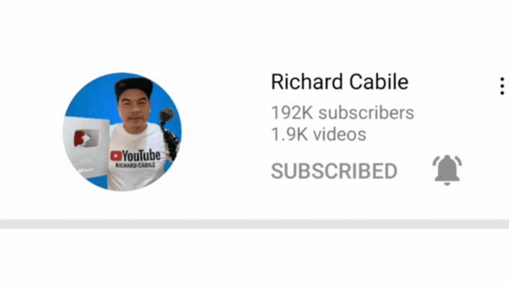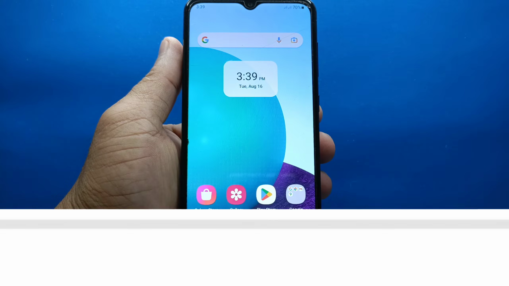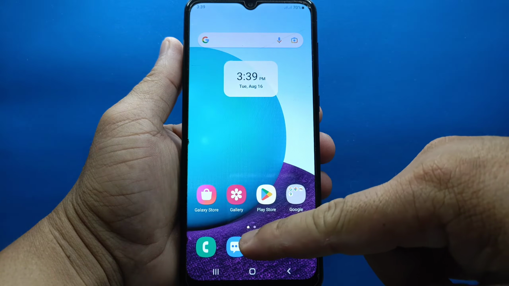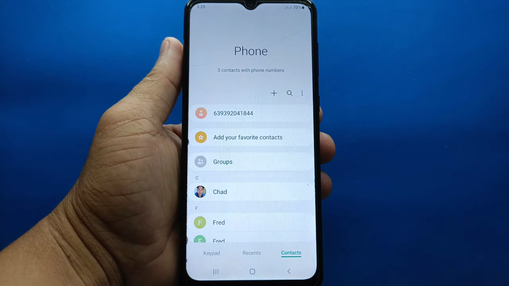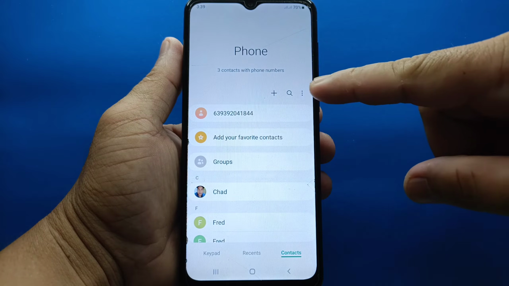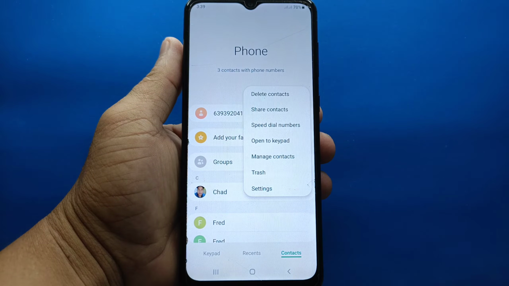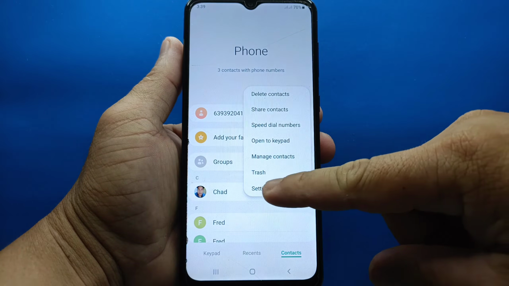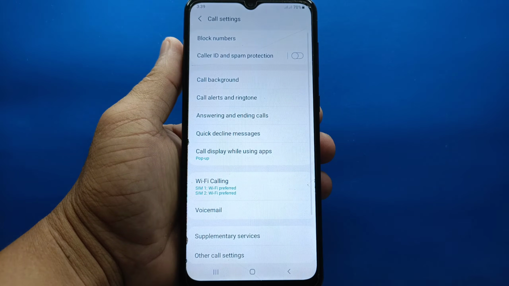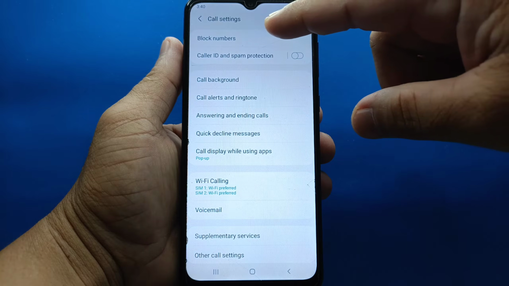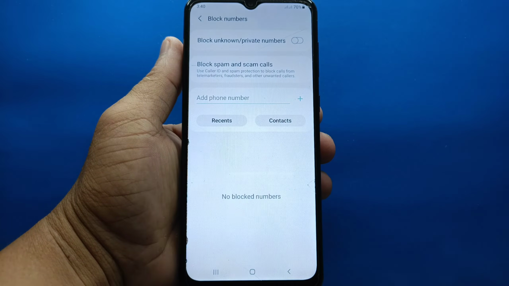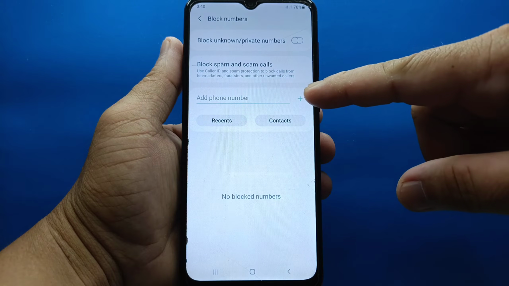Okay guys, let's start. All you have to do is go to the phone application on your Samsung Galaxy A02. Here in phone, go to the three dots on the right side of your screen, and go to settings. Here in settings, you can see block numbers. Go to block numbers, and in block numbers, you can see add phone number.